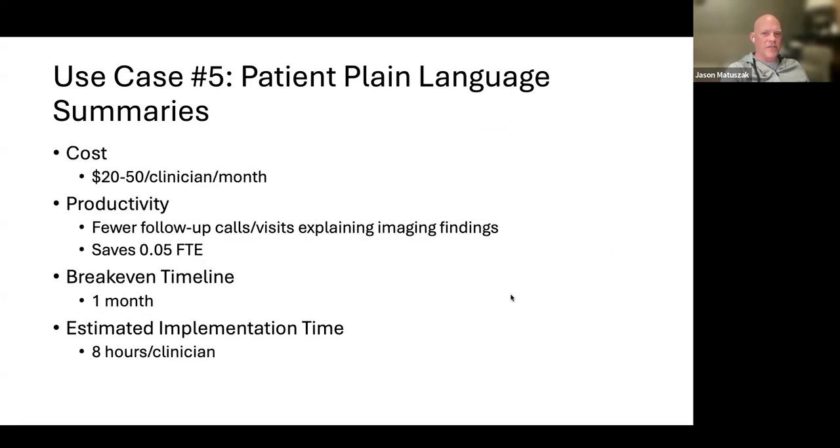Using the large language models and these patient plain language summaries, roughly $20 to $50 per clinician per month. There are some free solutions. You can use things like Open Evidence and manually put in the report and get the plain language summary, copy and paste it into your EHR, or print it out for the patient so that they have it.